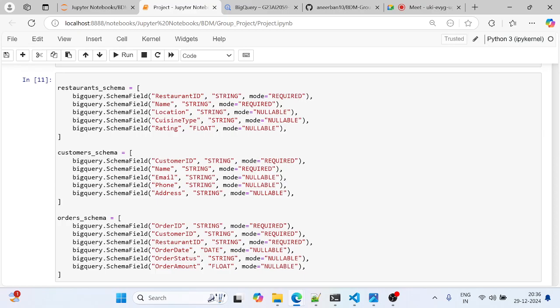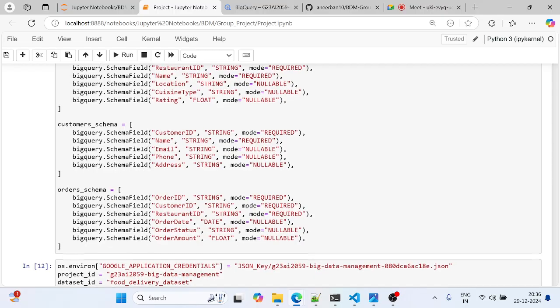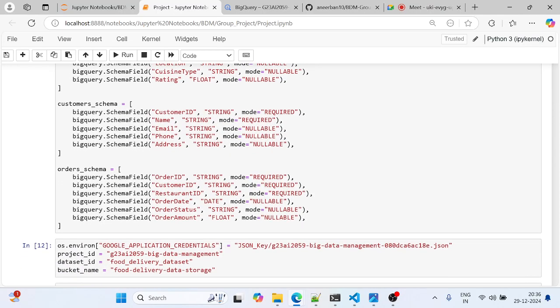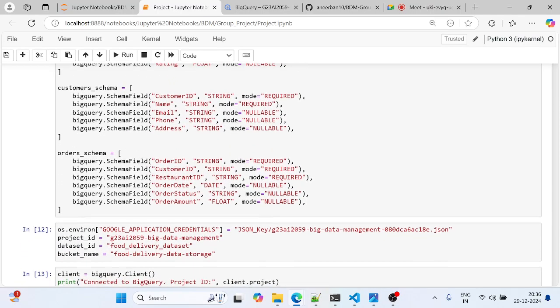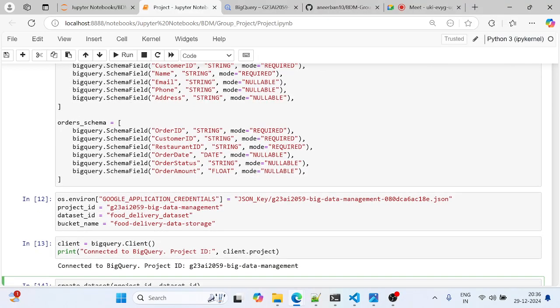Thank you, Aneerban. So in this project, basically we are focusing on three data sets. One is related to the restaurants, which will have all the restaurant details. One is related to the customers, which will have the customer information, and another one is the orders, which will have the information of order ID, customer ID, and the order status details.